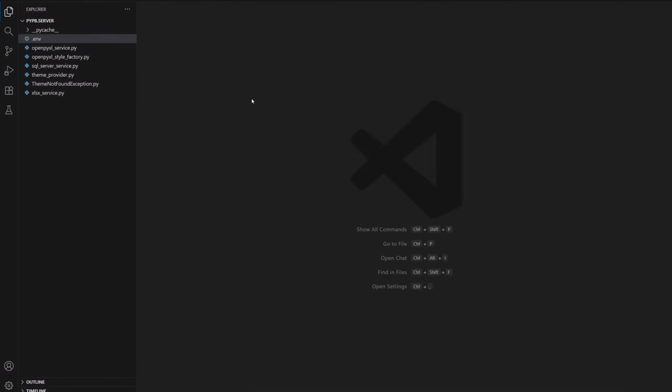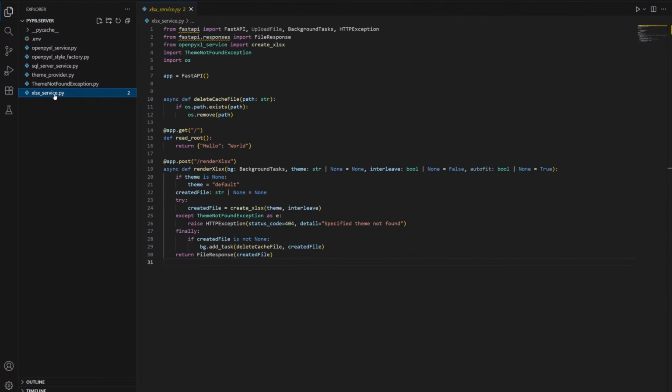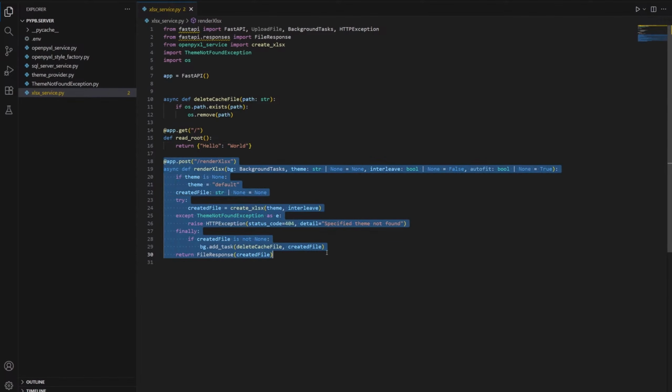The main entry point for the Web API is the xlsx service.py file. We can see that the Web API itself is very simple. I only defined a root endpoint to test if the Web API is alive, and the endpoint that renders and returns an xlsx file. This endpoint can receive the same options that we can configure on the application UI, the theme name, and interleaving.